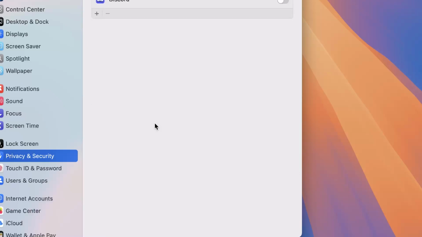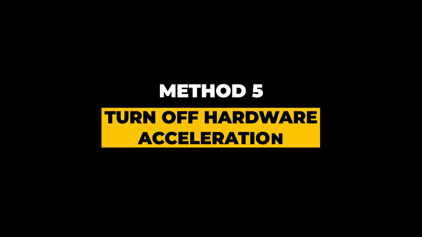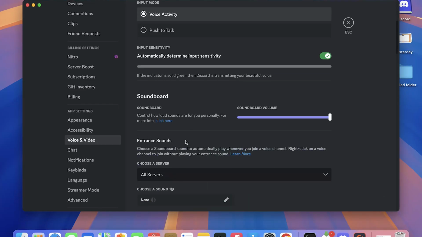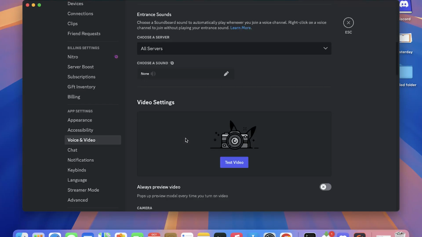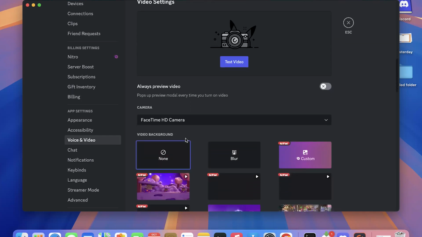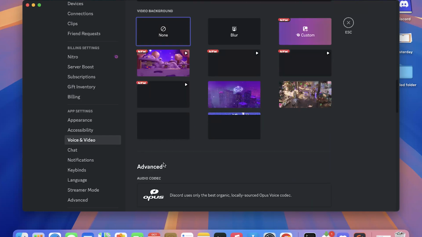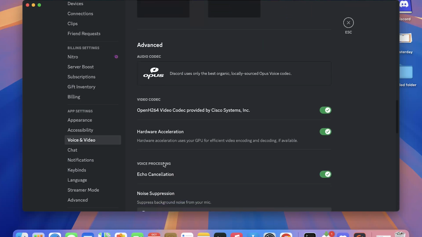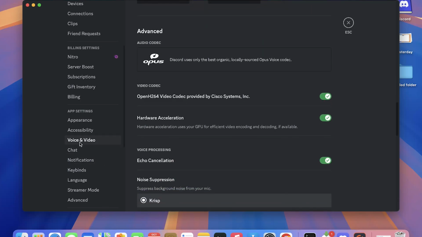Still no luck? Method 5. Turn off hardware acceleration. Okay, time to dig a bit deeper. Hardware acceleration. This one's optional, but worth trying. Go to User Settings in Discord, find Advanced, and toggle hardware acceleration off. It's like giving your Mac a bit of breathing room. More power to the people.